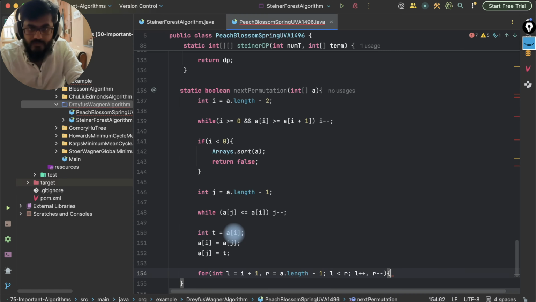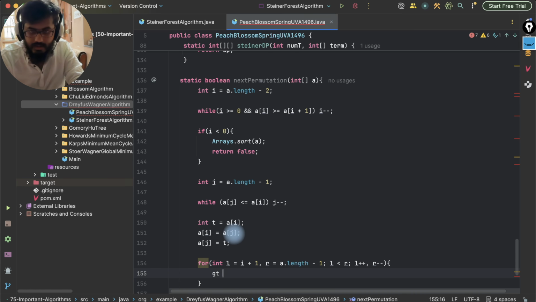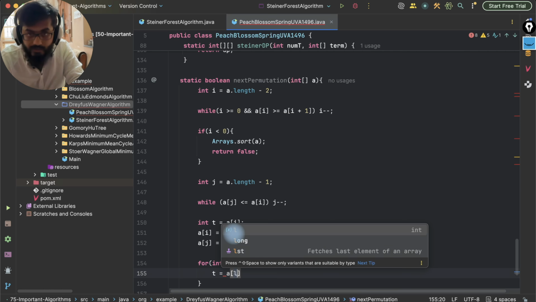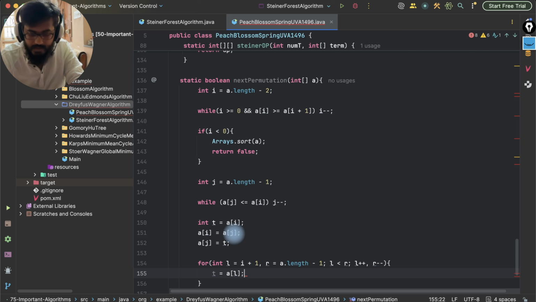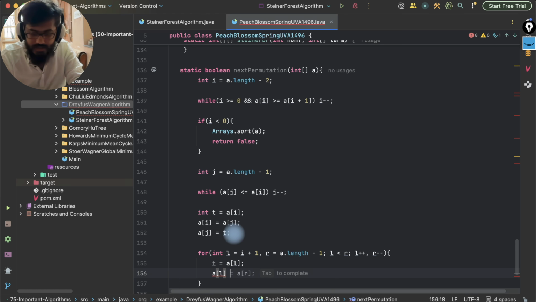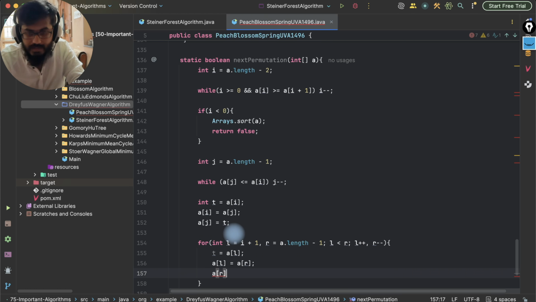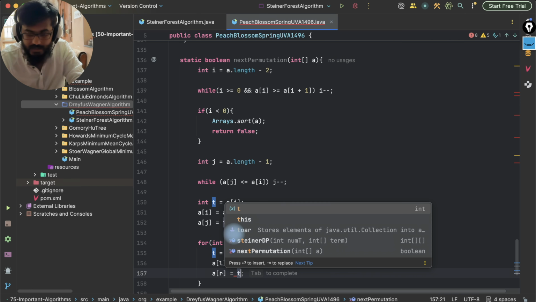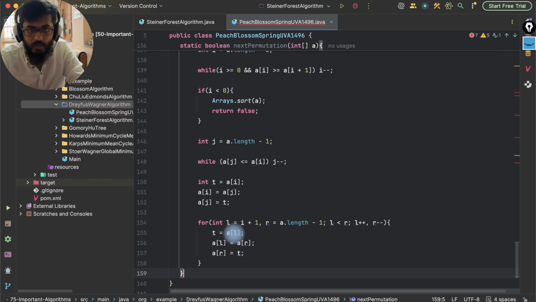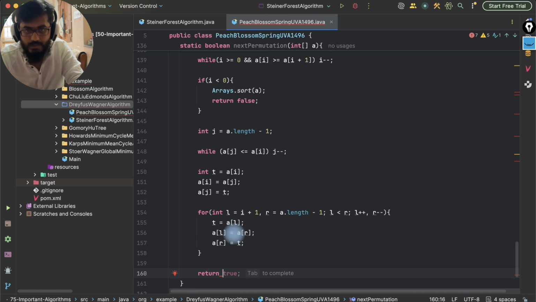So within the for loop, temp, I'll just assign this one to a of l. So this is fine. a of left, let me assign this one to a of right. So this is also fine. Finally, a of right, let me assign this one to the temp. So this is also fine. Finally, I'll just return true. If everything goes well, we have to return true in that case. So let me return true.